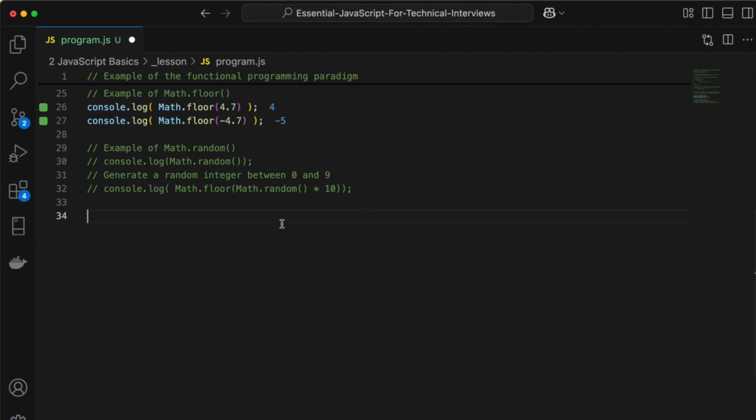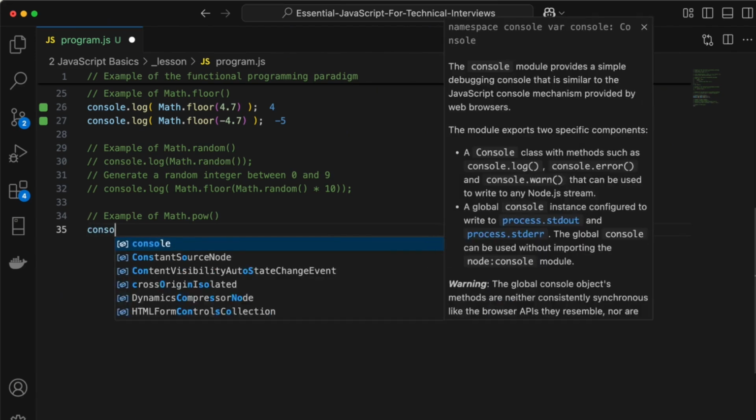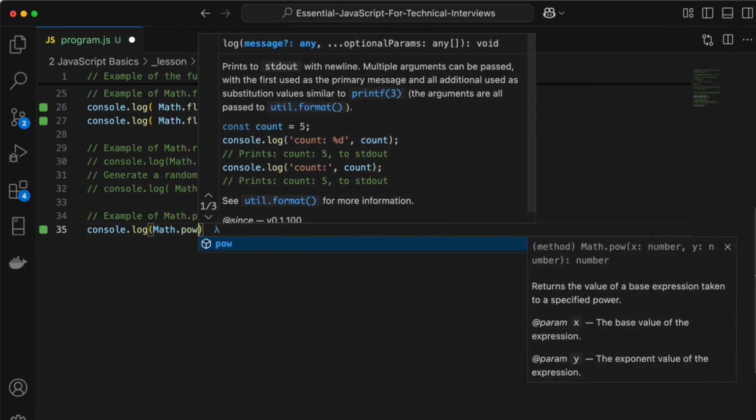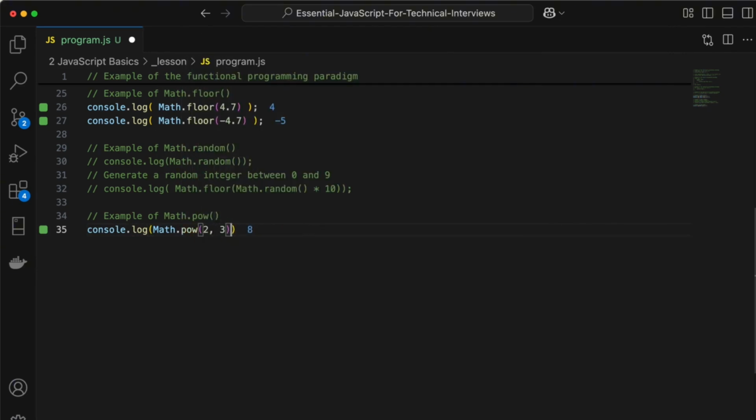Now let's cover an example of Math.pow. So this returns the base raised to the exponent power. So in this case, we can do console.log Math.pow of 2 raised to the power of 3. So here we get the value of 8. Let me add the semicolon in the right place.